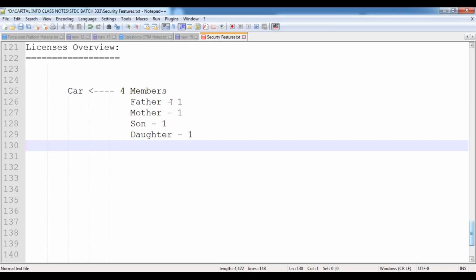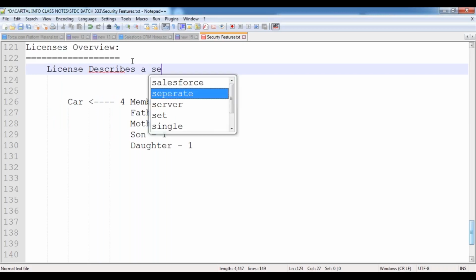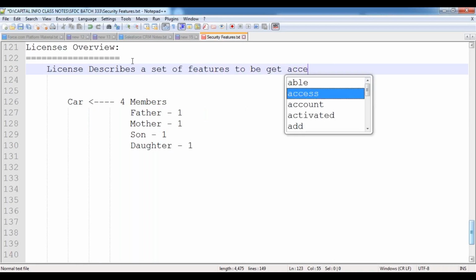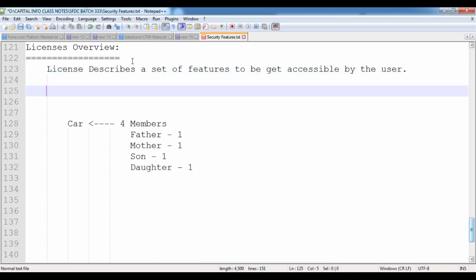The license describes which features can be accessible by the users. Which features can be accessed by the users will be decided by the license. So the license is exposing some set of features to the users. Each user should have a separate license. License describes a set of features to be accessible by the user.